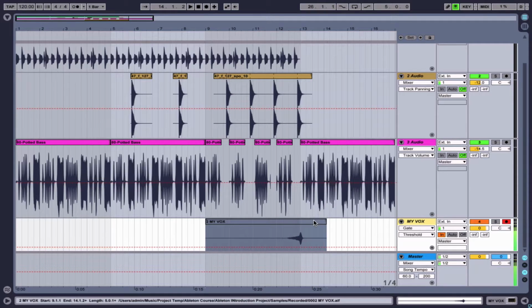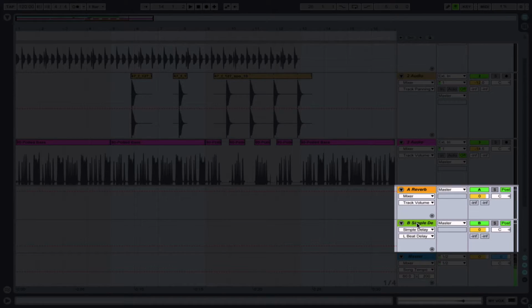So now that's getting audio into the arrangement view by recording it in. And that sounds really lame by itself, so we're going to make it a little bit more interesting. And we're going to use some of the effects that we have on the return tracks. So if I click the R, you'll see that we have reverb and simple delay.